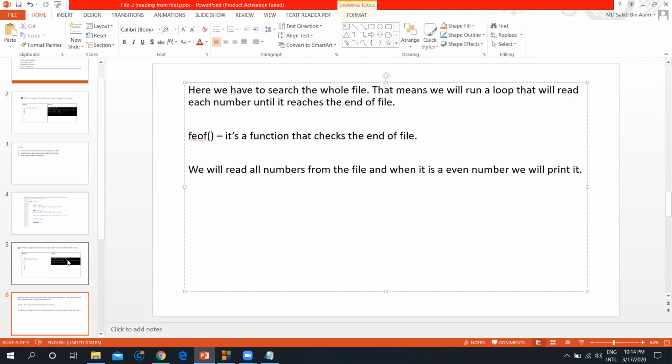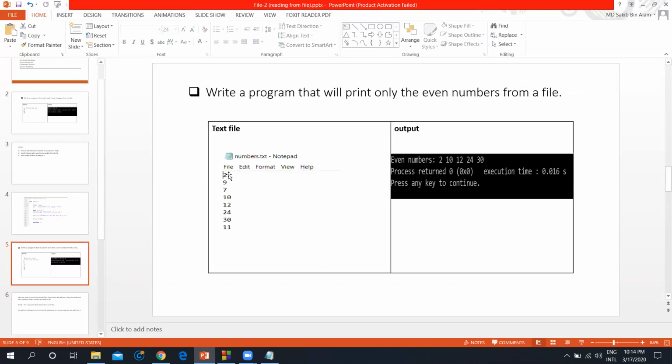So our job is, we will run a loop that will start from the beginning of the file and go up to the end of the file. It will look for each number in the file. That means when we reach the end of file, we will stop our loop. Do you remember in our string, when we reach the \0, that means null character, we stop our loop. Like this here, whenever we reach the end of the file, we will stop our loop.